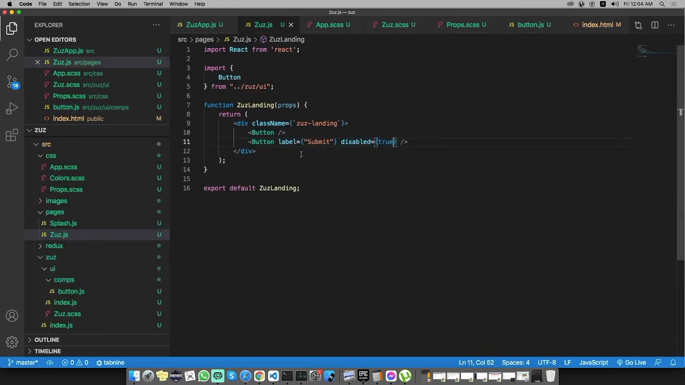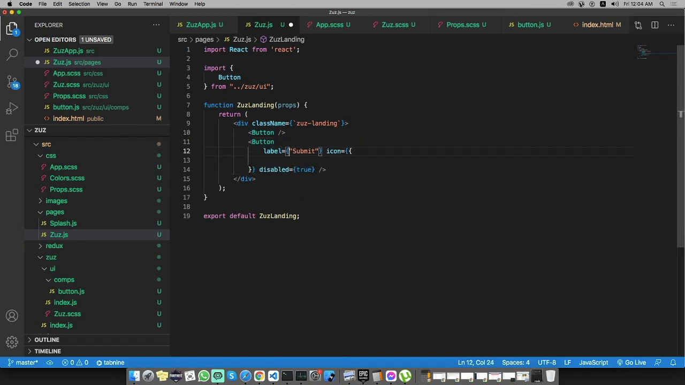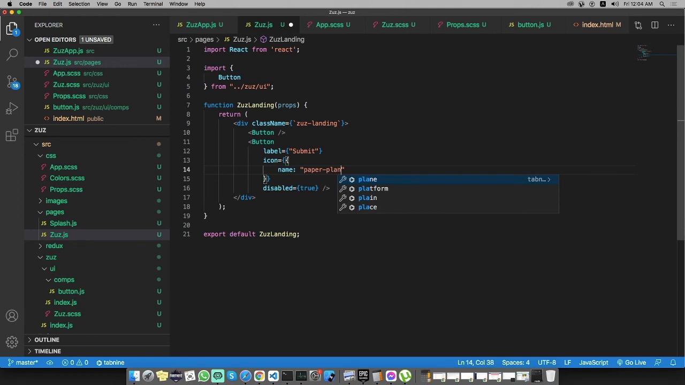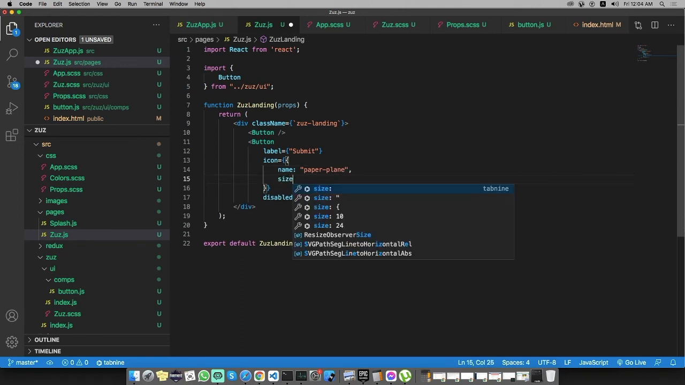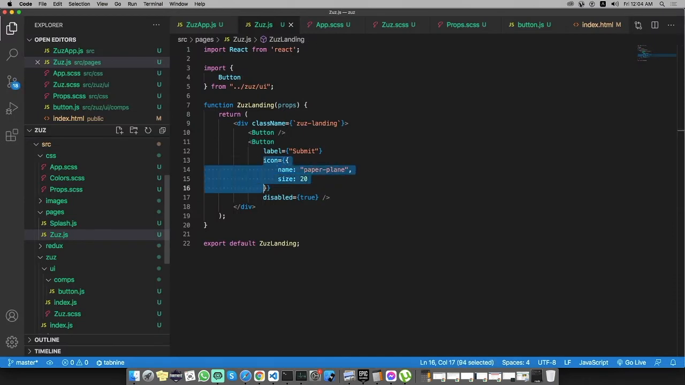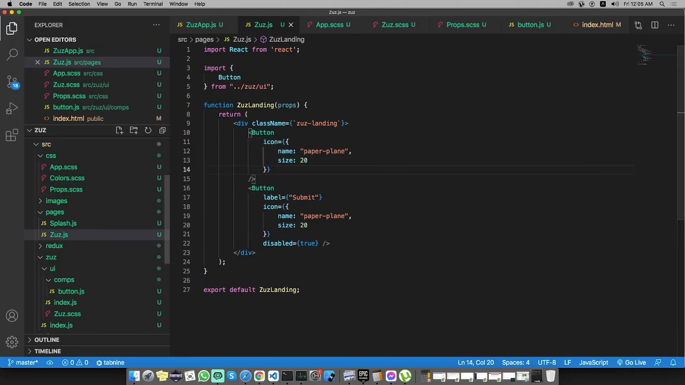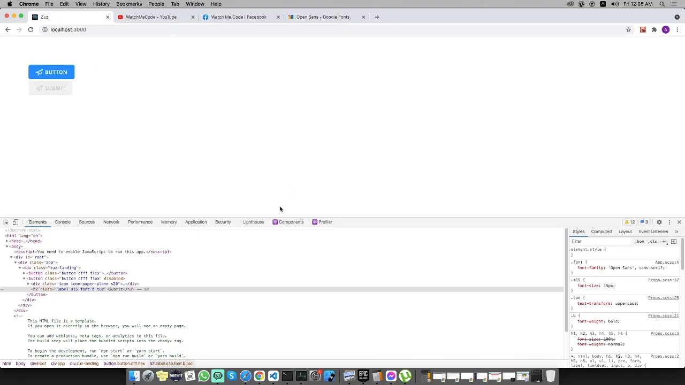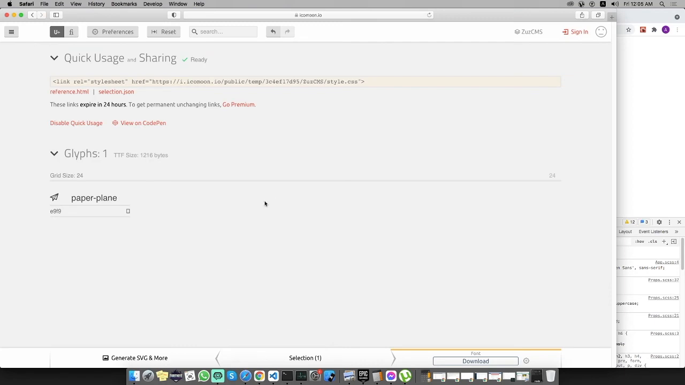So inside Zuz landing, we will pass the icon, and the icon should be an object. Let's quickly add formatting, and the name is paper-plain, and the size is 20, and save. There we go again. And if I quickly copy it to the other button as well, and why not just use a different icon?